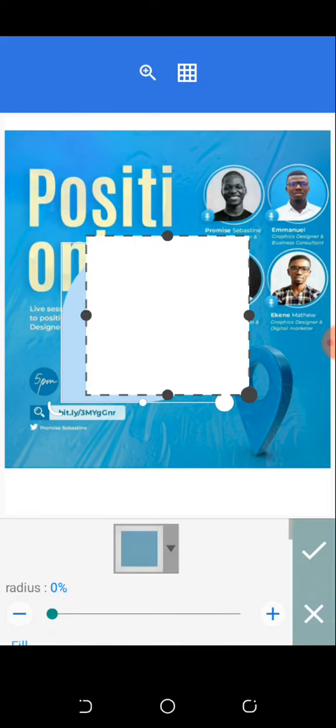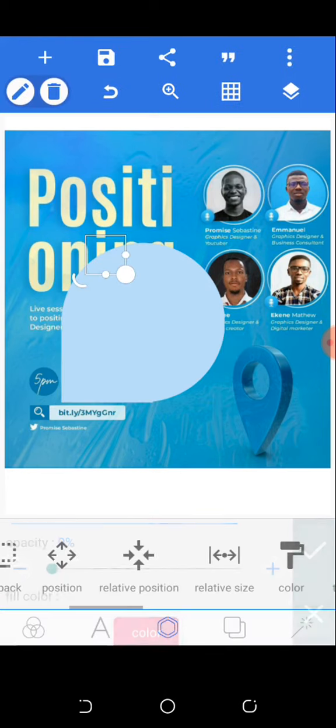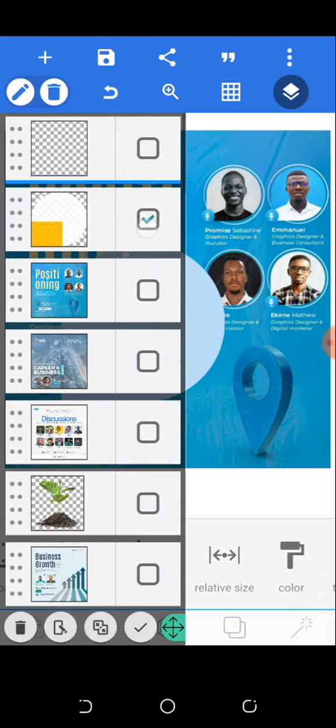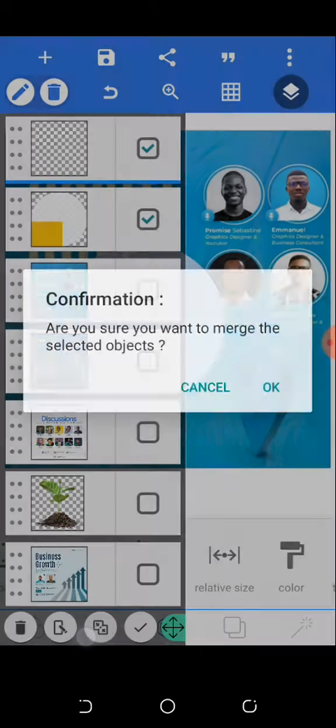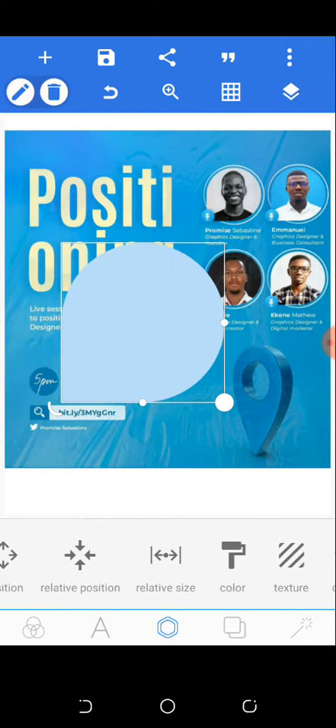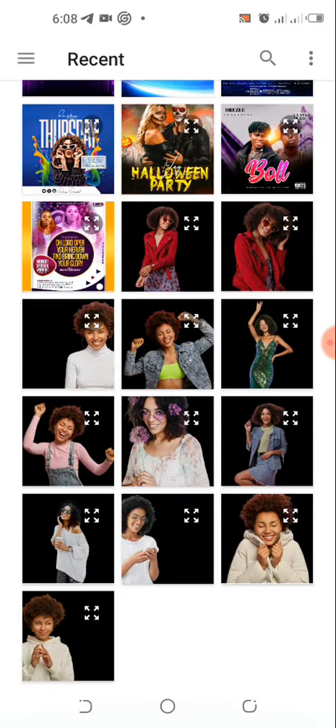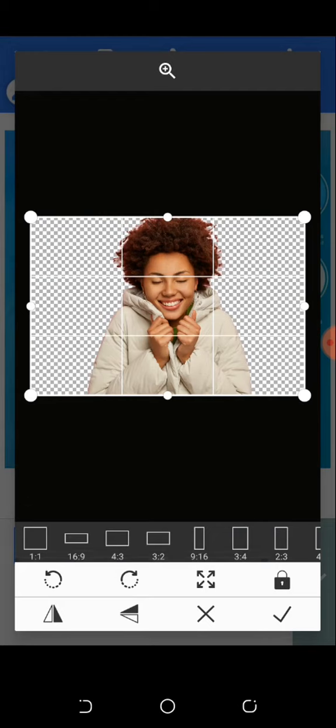So I can now click on plus, click on shape, then bring it this way and come to opacity, reduce it here. Then I'll come to the layers, and I'll just merge them. Now that it is merged, I can now joyfully put my image as a texture. Okay, let me make use of this one.